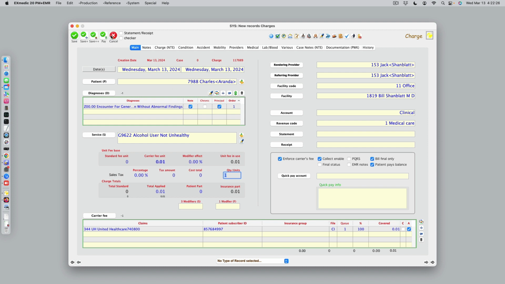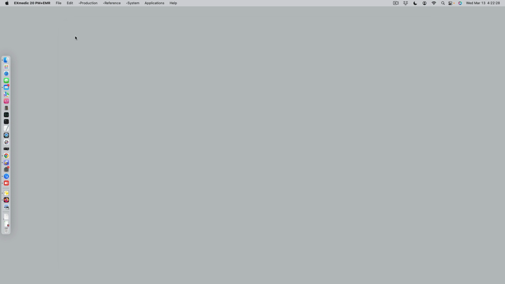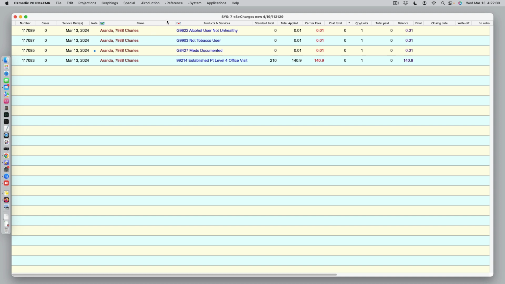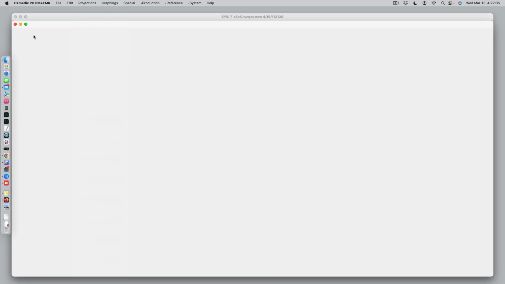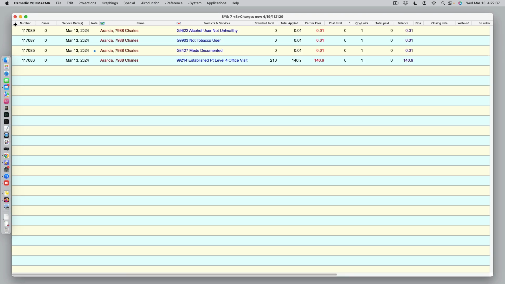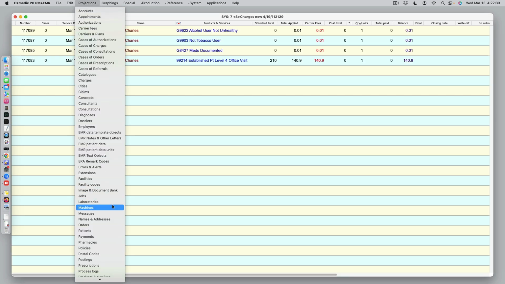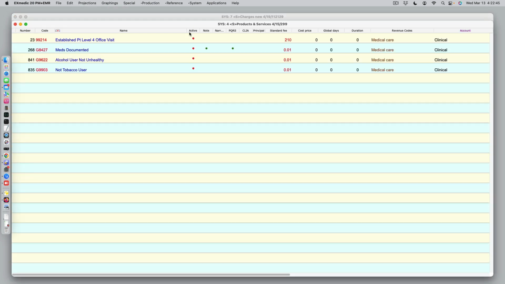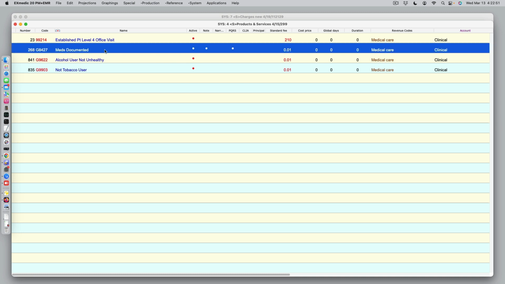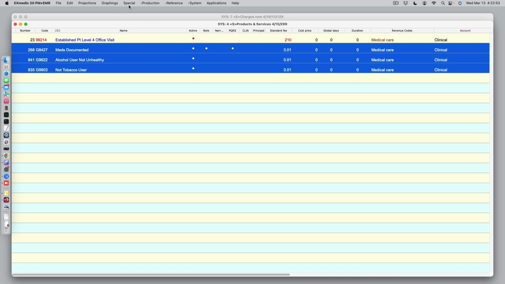Now, let's save this again. Here we have those charges. I project those to services. Store those as a set. Not the 99214, but the 3 PQRSs. Store as a set. Okay.